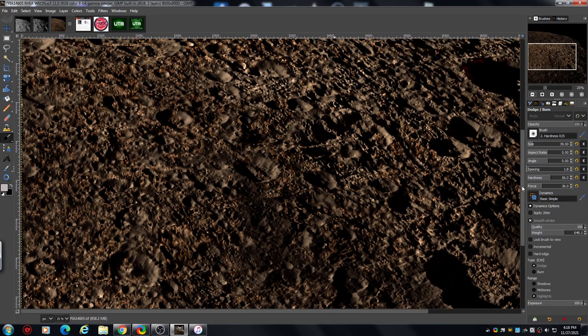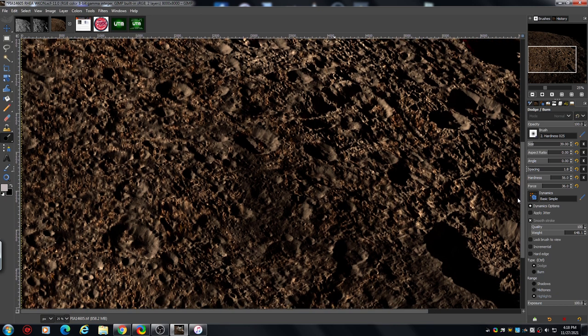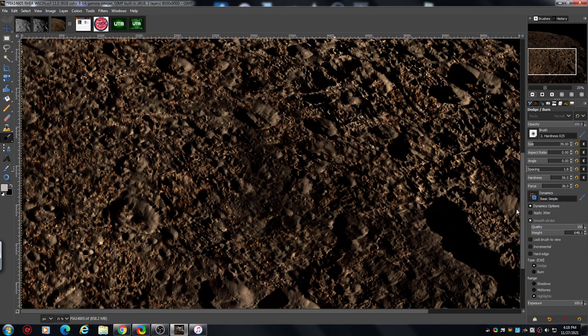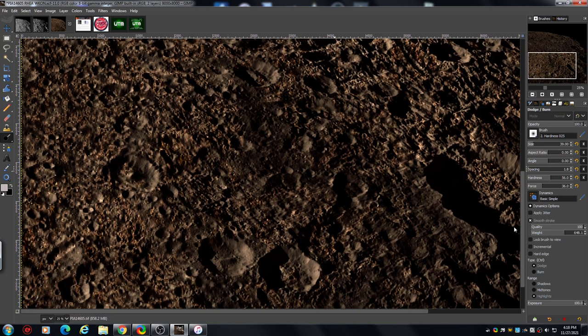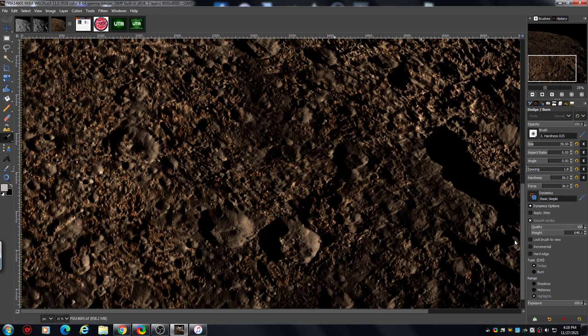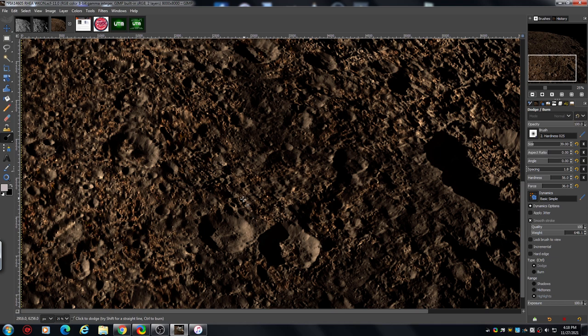For the magnifiers. Must try that one day. See, from here you can see this area here.